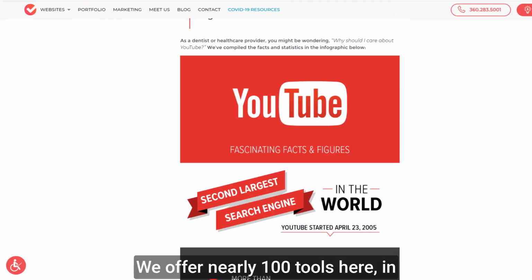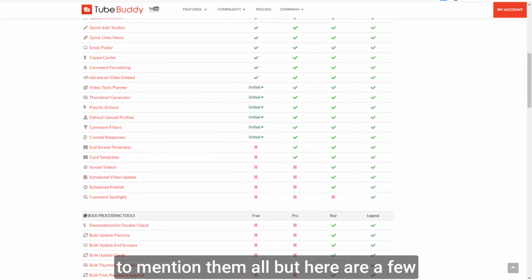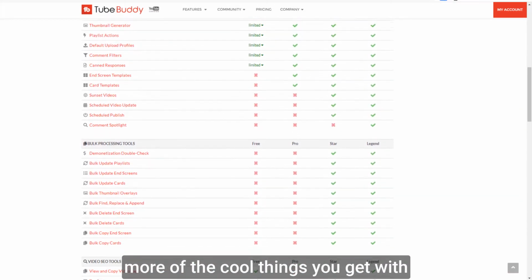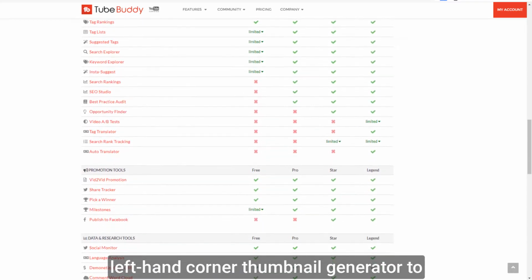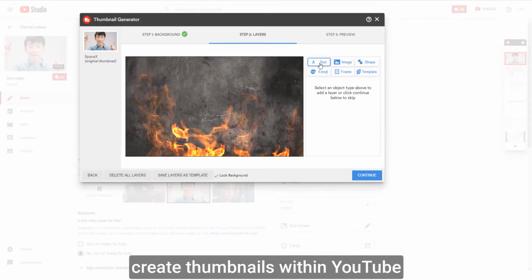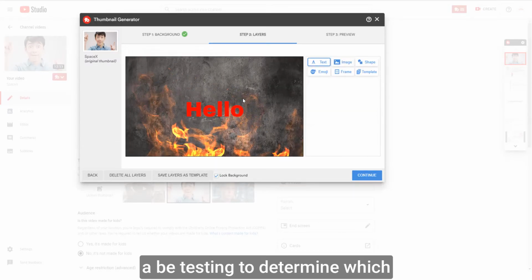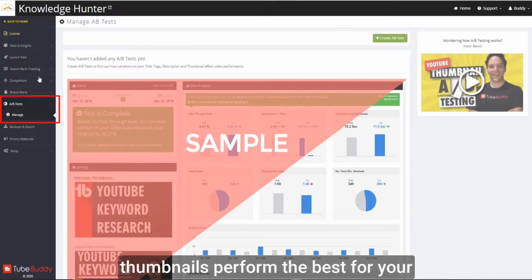We offer nearly 100 tools here at Tubebuddy, and it would be nearly impossible to mention them all. But here are a few more of the cool things you get with Tubebuddy. The license required for access to each tool will be listed in the bottom left-hand corner. Thumbnail generator to create thumbnails within YouTube. A/B testing to determine which thumbnails perform the best for your channel.